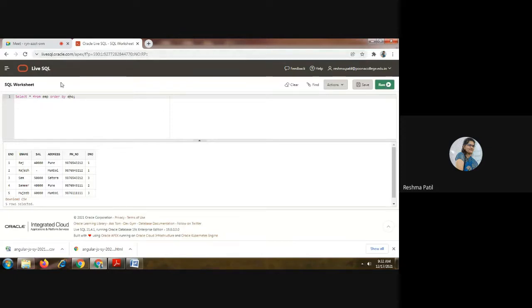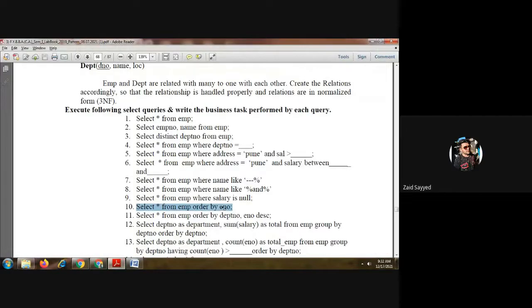Order by address. So only the Mumbai record will be first, then Pune, then Satara. Clear this order by? Yes, ma'am. Now the next question is: select star from employee order by department number.